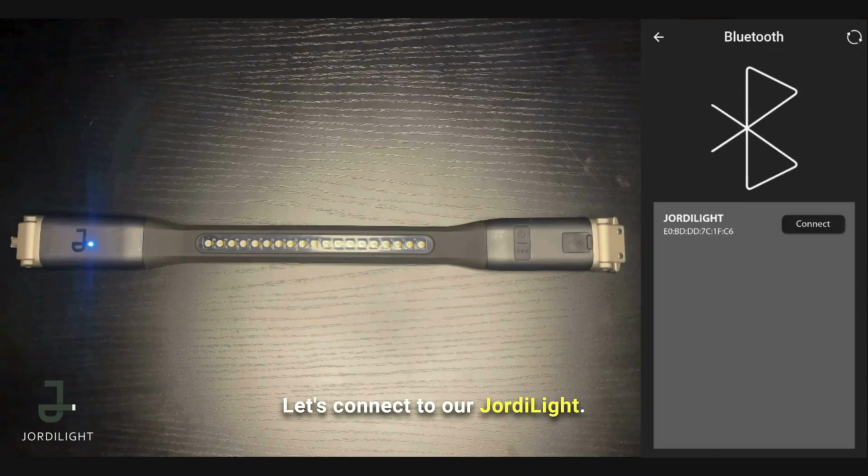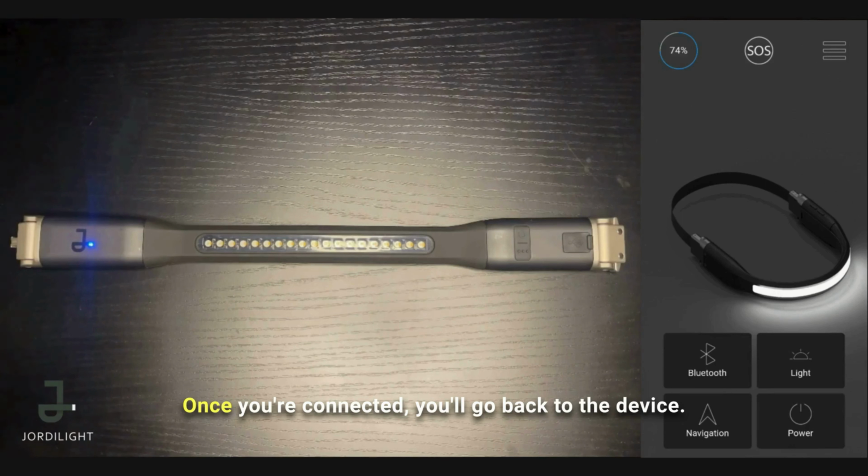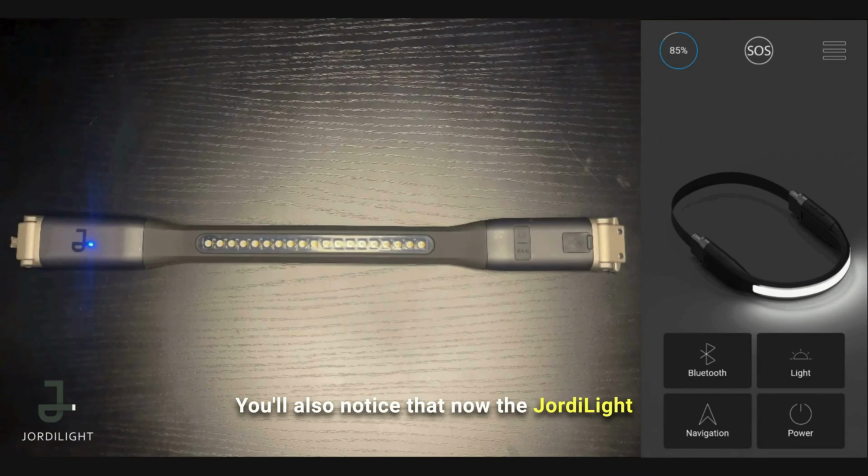Let's connect to our JordiLight. Here you'll get a list of all the JordiLights that are available for you. Click connect, and once you're connected, you'll go back to the device. You'll also notice that now the JordiLight on the dashboard is actually turned on.